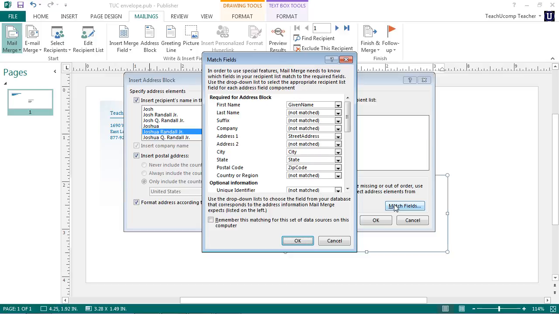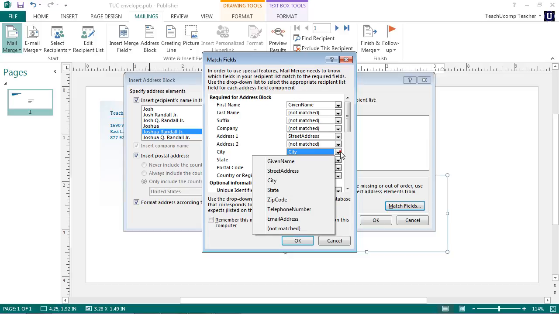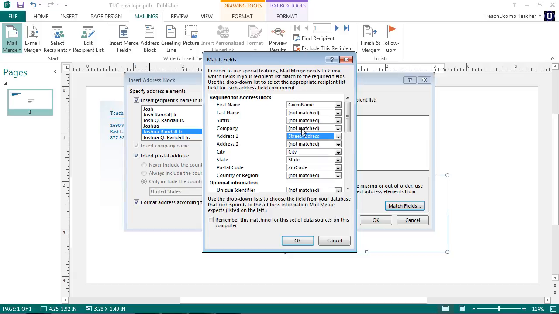This will open up the Match Fields dialog box. Here you can identify which field in your data source matches each piece of information that Publisher may need by selecting the name of the data source from the drop-down menu for each type of data shown. If the field is unavailable, simply leave it set at Not Matched. Once you have matched the data source in Publisher, you can click the OK button to set it.